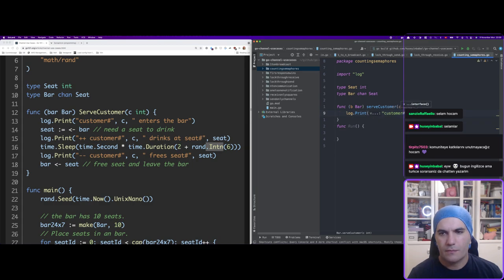See, enters the bar, and then seat equal to bar.